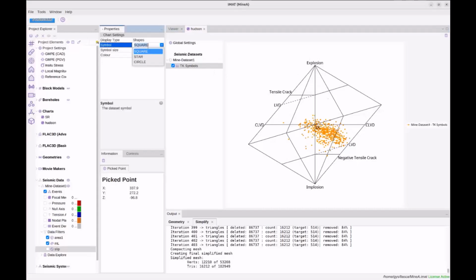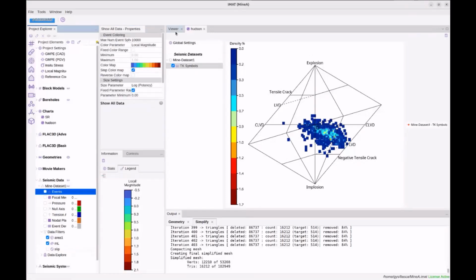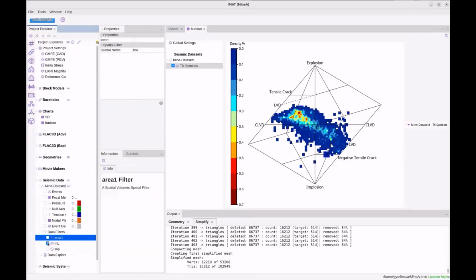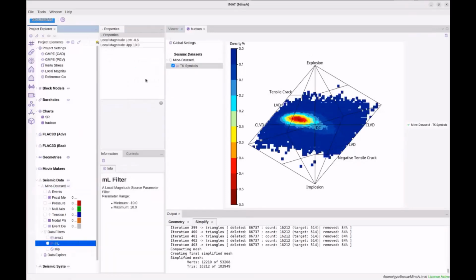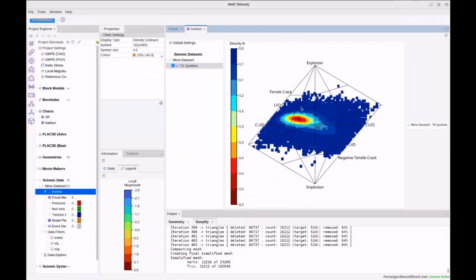So this plot is quite useful. You can compare different data sets. You can look at contours of the data. I'm just going to remove all filters. Basically, I'm looking at all these events that have moment tensors now, all of these ones. And you can see the majority of the events locate here.